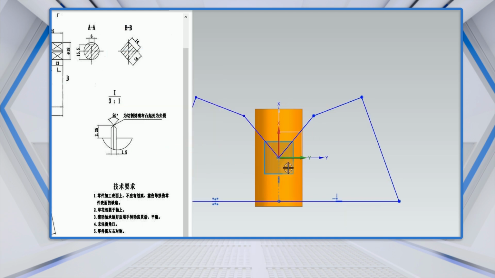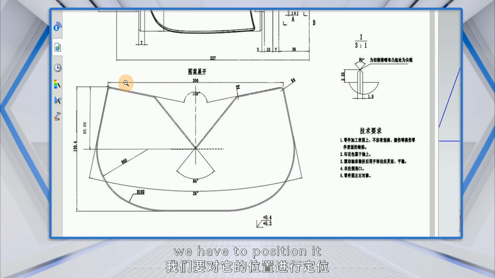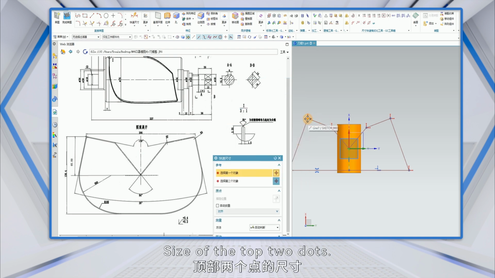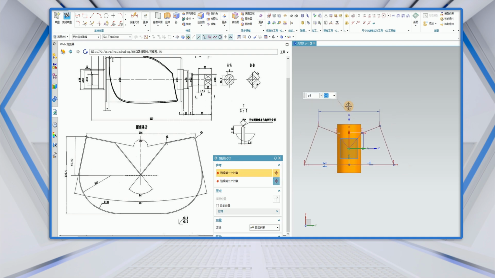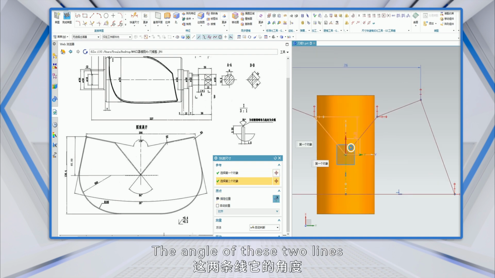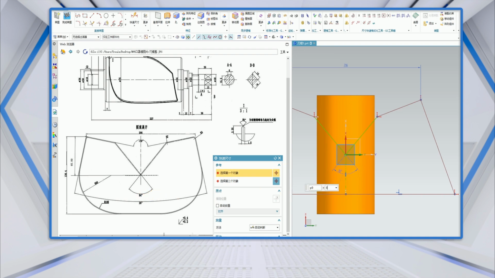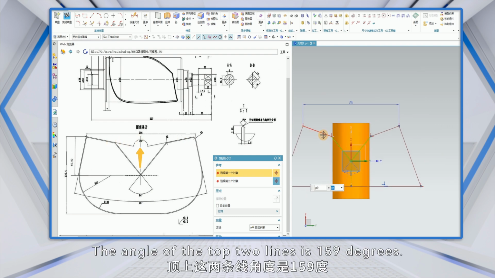Then click on OK. After the rough shape of the unfolding diagram is drawn, we have to position it and qualify the size. Click on Rapid Dimension. Size of the top 2 dots. Find out through the drawings that this is 206. Middle. The angle of these 2 lines is 84 degrees from the drawing. The angle of the top 2 lines is 159 degrees.